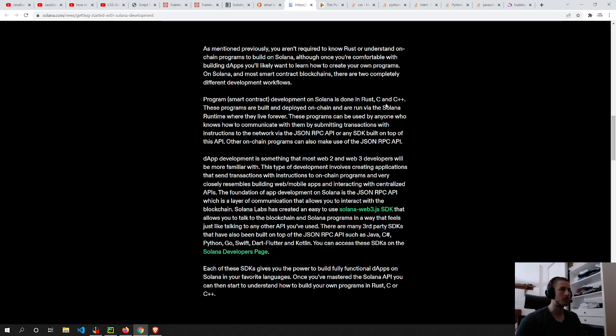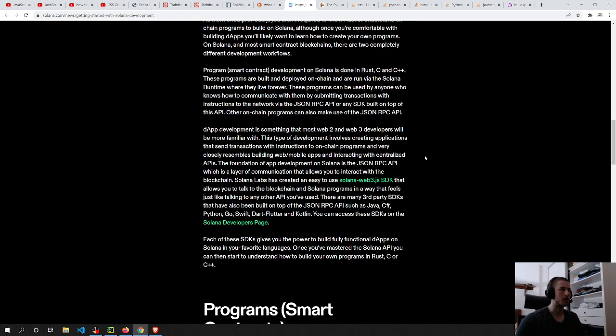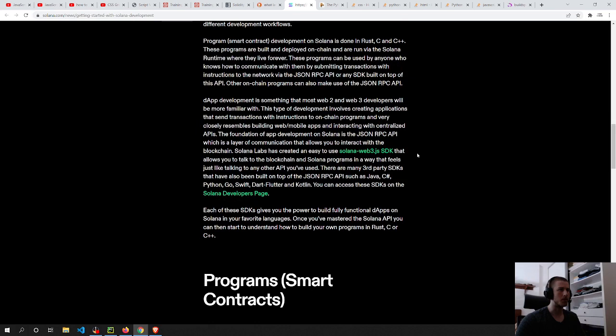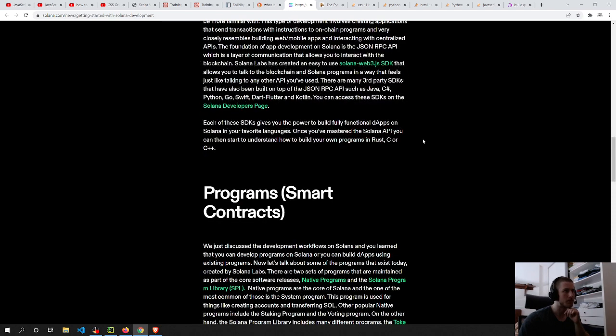When Solana is done in Rust, C, and C++, these programs are built and deployed on chain and are run via the Solana runtime where they live forever. These programs can be used by anyone who knows how to communicate with them by submitting transactions with instructions to the network with the JSON RPC API or any SDK built on top of this API. Other on-chain programs can also make use of the JSON RPC API. The app development is something that most Web2 and Web3 developers will be more familiar with. This type of development involves creating applications that send transactions with instructions to on-chain programs and very closely resembles building web mobile apps, blah blah blah.